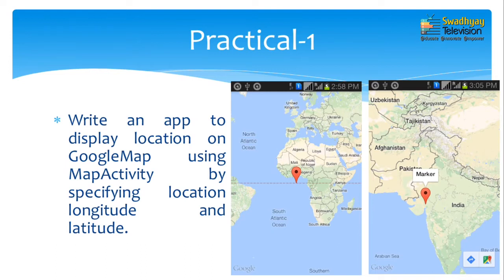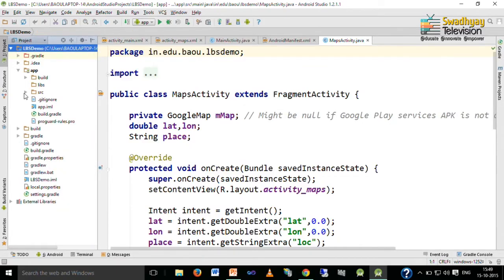But before we write this application, you have to remember those steps discussed earlier to add Google Map in an Android Studio project. So, let us start. Here we write one application for displaying Google Map. How to create this project we discussed in theory.